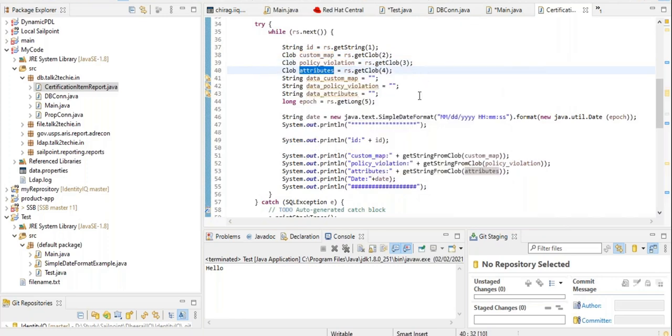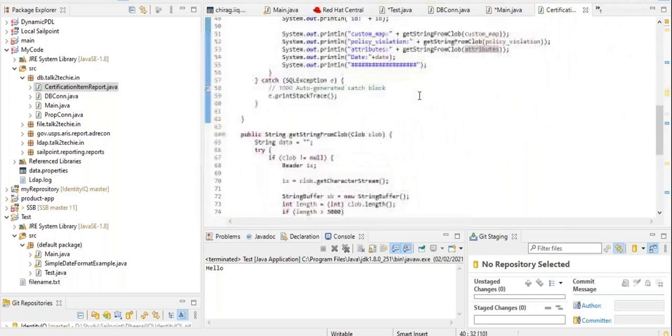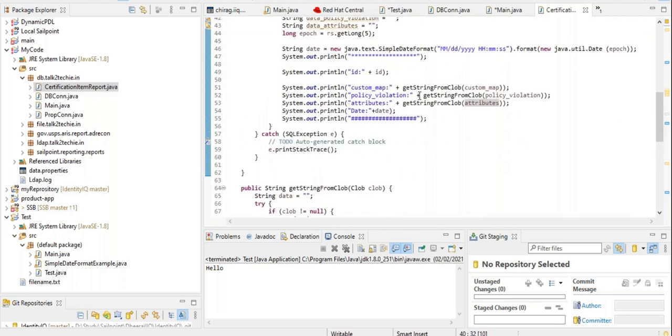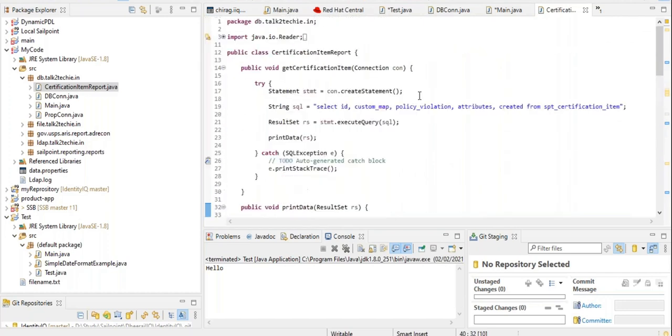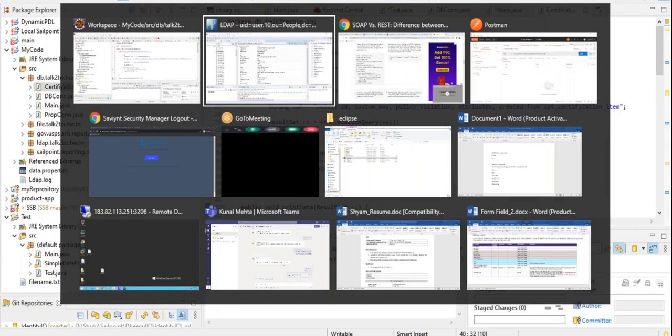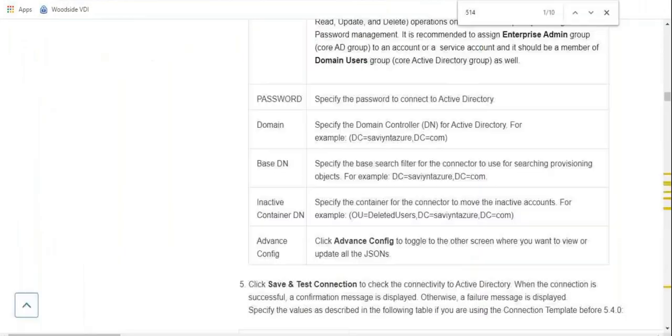But I just need to ask one thing. Since I don't know Java, is it something I need to do as an admin in Saviynt? This is the Java code. No. You just need to have some sort of understanding, or even that is not required at the moment, but for some sort of customization you require it. Let me show you that in the SAIL SOAP portal itself.